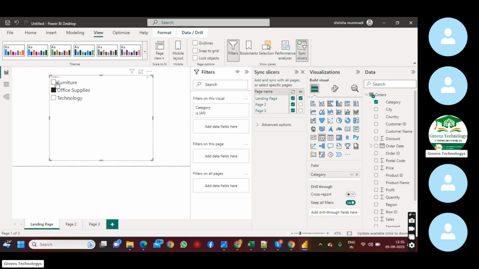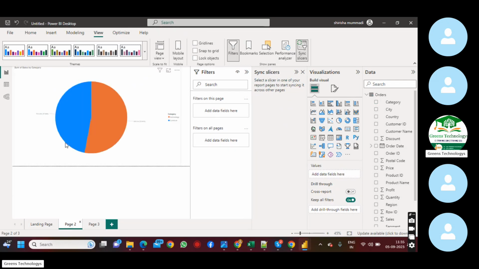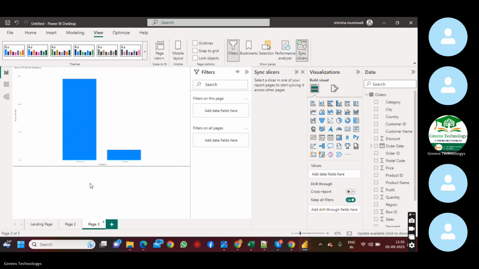Now I'm choosing furniture and technology, both values, on the landing page. Now if you go to page 2, can we find whether it is passing the values or not? Passing. What about page 3? Page 3 also passes. These values also pass.